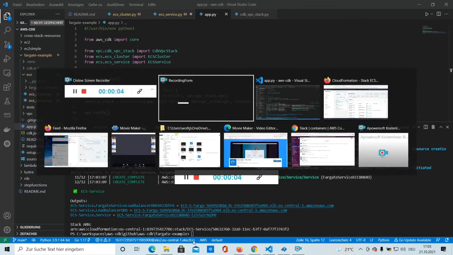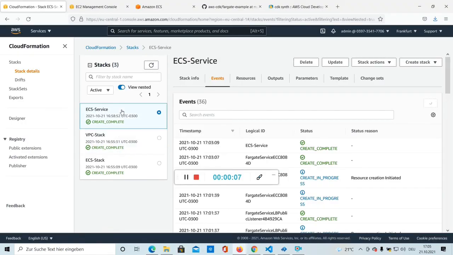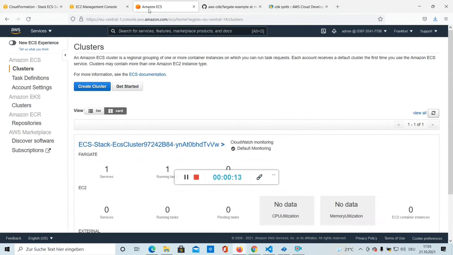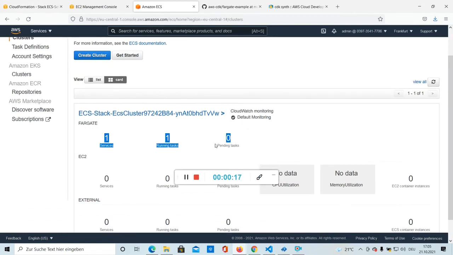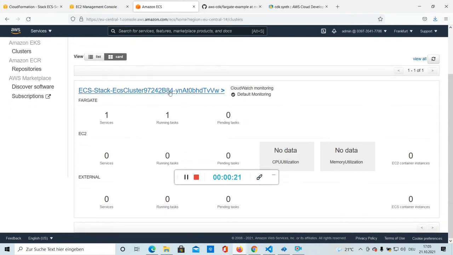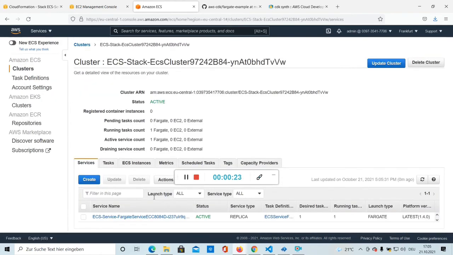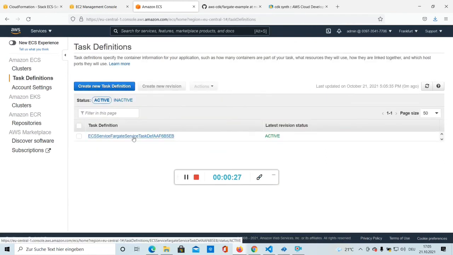As you can see here, let's have a look at the CloudFormation console. Here's everything ready. And we can confirm on our resources, we have a cluster, a Fargate cluster, as you can see. We have a running task. Here's our service. We have a task definition with our container.